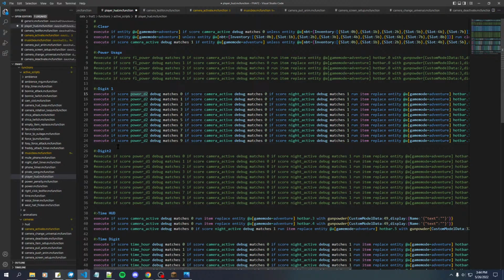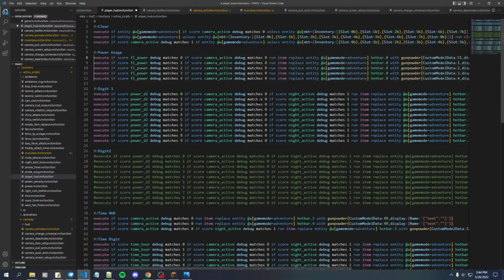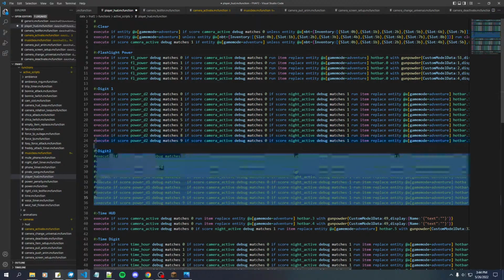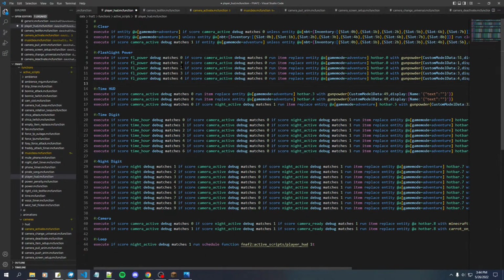I'm just trying to think real quick. Hang on. Yeah, we can still use the flashlight power. That's fine. So power usage is right there. Flashlight power. We can get rid of digit 1 and digit 2. I think we can just straight up delete these. We don't even need them. Yep, there's the flashlight power. We're going to use hotbar 1 instead of hotbar 0. So flashlight power, I mean, we could just do power. It's fine.